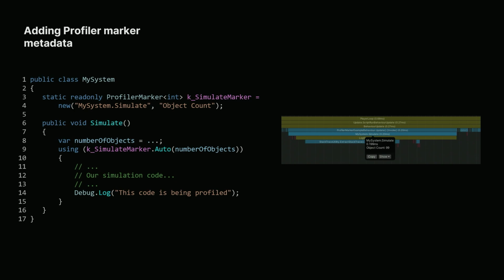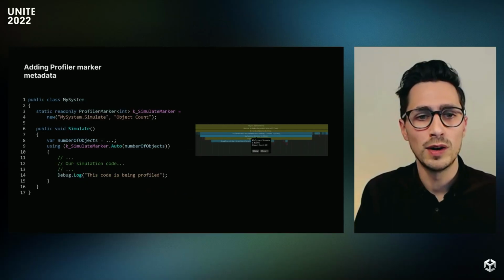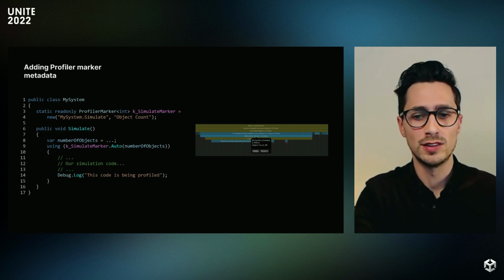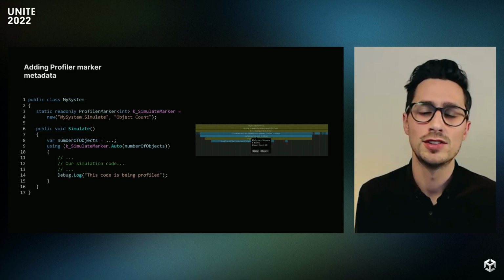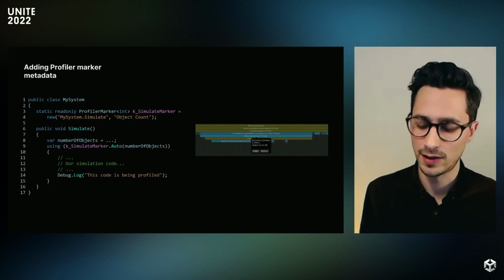You can see that we're now using the generic profiler marker where we specify the type of the metadata, in our case, an integer. We also provide the metadata's name, object count, as the second constructor argument. Then we simply pass our metadata's value to the marker's auto method. And now when we select our marker in the timeline, which you can see on the right, the metadata is shown along with the name that we specified.